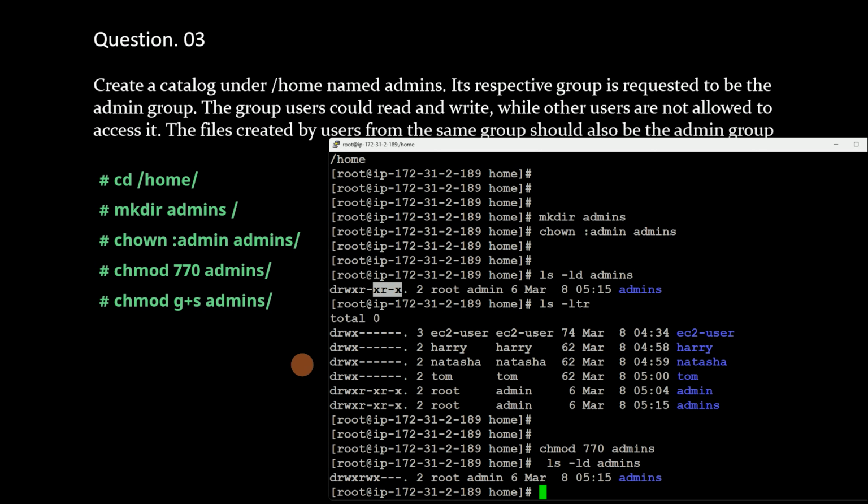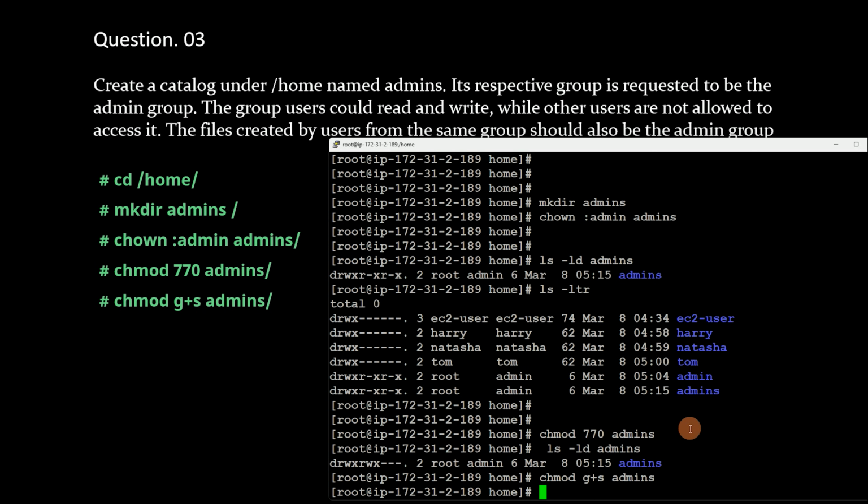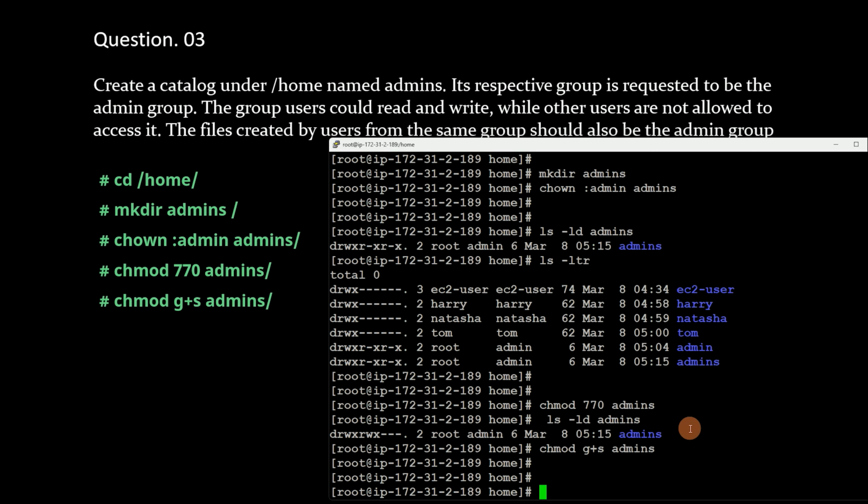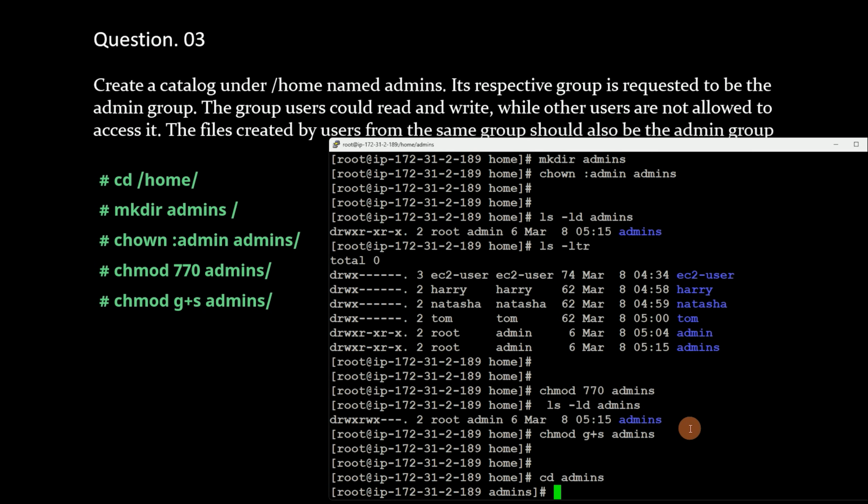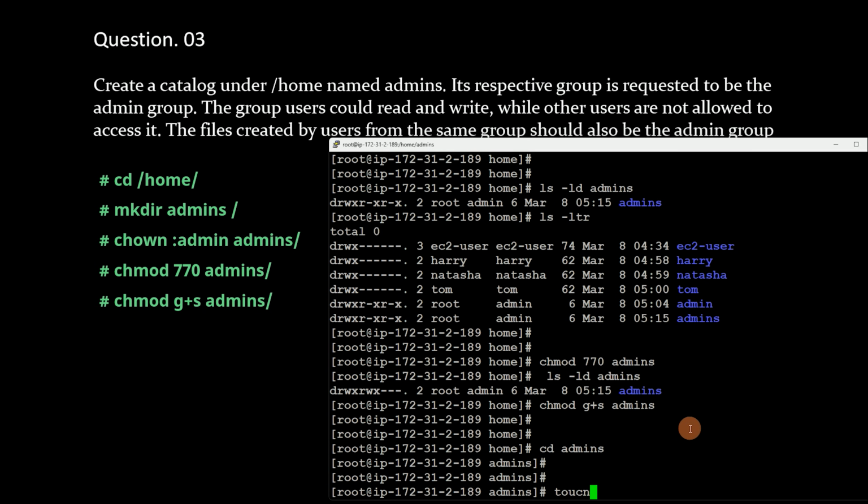So okay, this task is also done. Now the last task, that is chmod g+s admins. This is also done. Now if you create any file under admins, let us first navigate to admins, right? I am the root user. If I create any file, it should be owned by root, but let's test with test1.